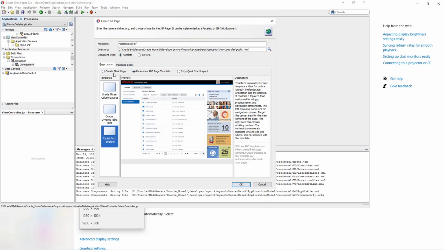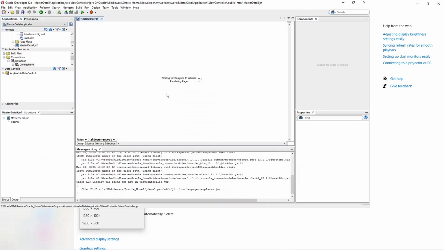Before, I showed how to create an ADF page template, and we created our own template. Now I am choosing reference ADF page template, from the available ones. There are three types: Oracle 3 column layout, Oracle dynamic tab shells, and table first template. I am choosing table first template. Here it will show the Oracle logo and your tables. Click OK.